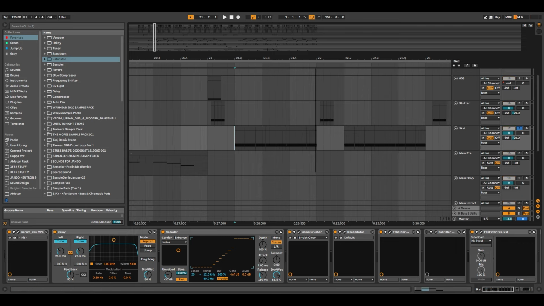Next up is the FX. There's nothing crazy going on with this. It's a lot of sweeps, rises, and we've got a little impact here as well. But again, nothing crazy going on. Little impacts here just for effect. And then we've got sweeps, and these are in the transition areas.